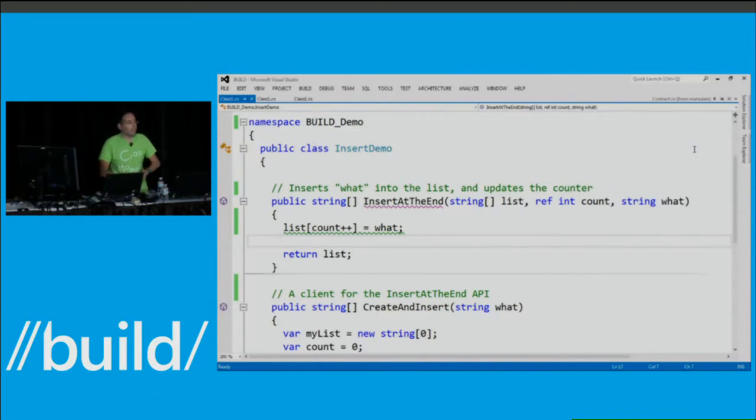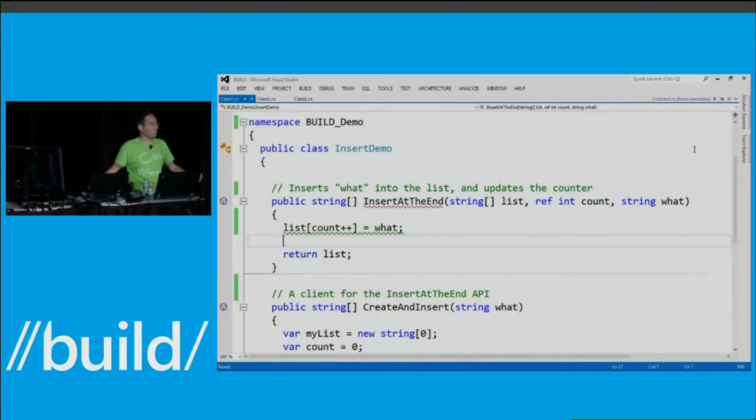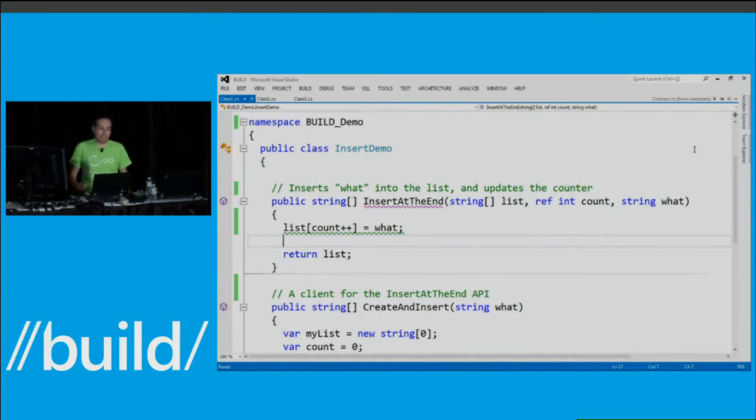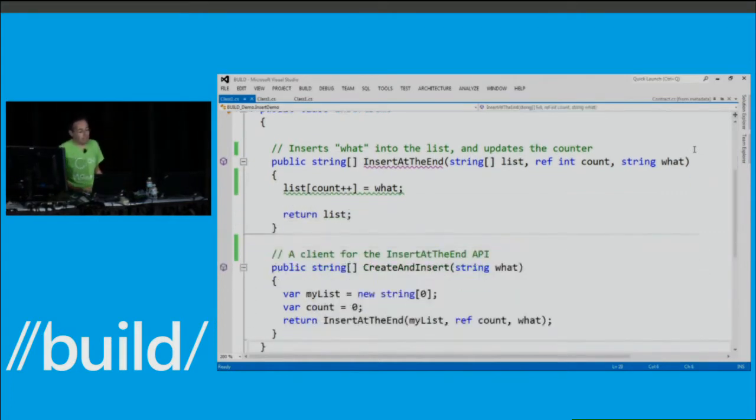Let's start from a very, very simple example. What I'm going to do here is that I have some piece of code, some piece of C#, which implements a library function, which inserts an element at the end of a list, which is represented as an array, and then I have some client. This library just takes the list, updates the element at position count, which is the number of elements in the list, increases count, and then returns it. So, good. Is this code correct?